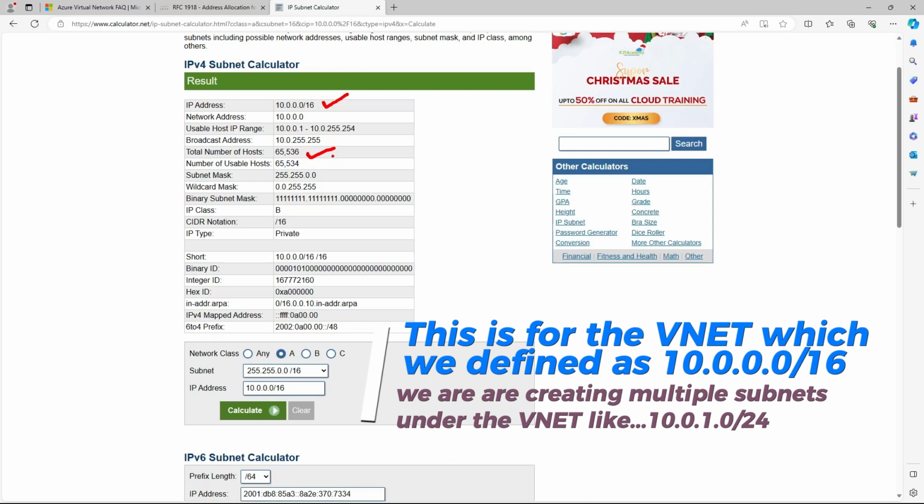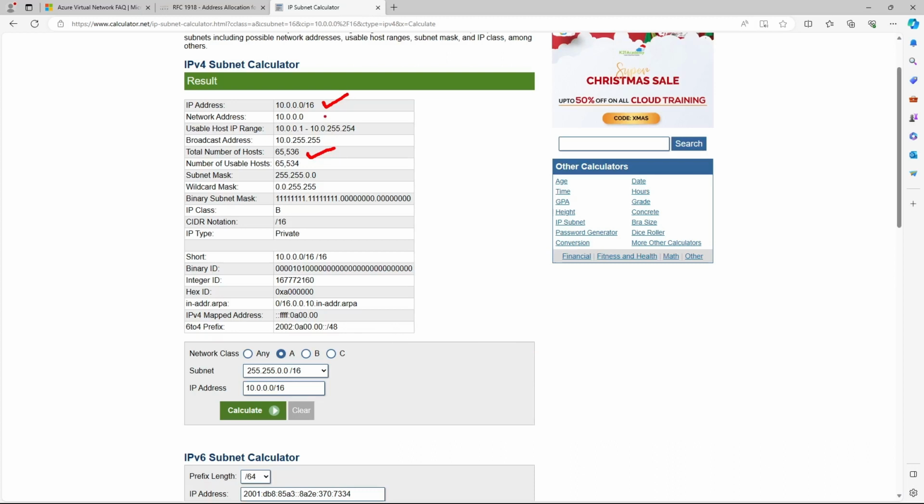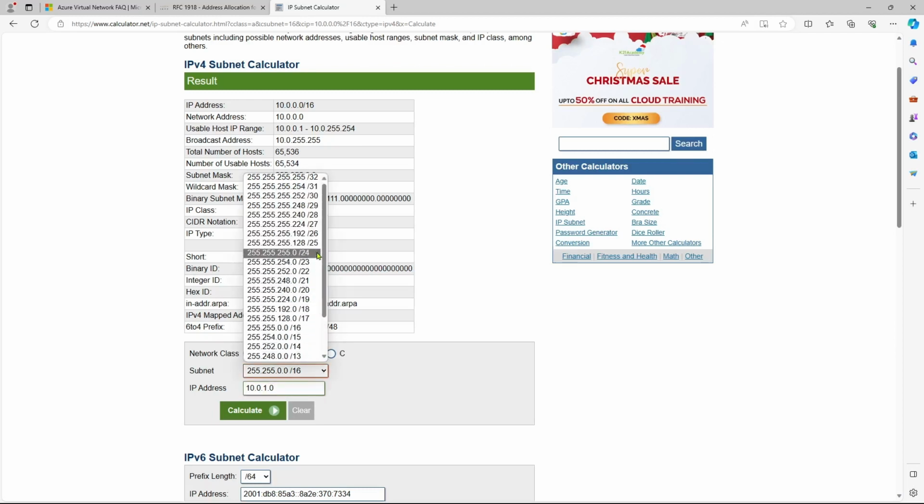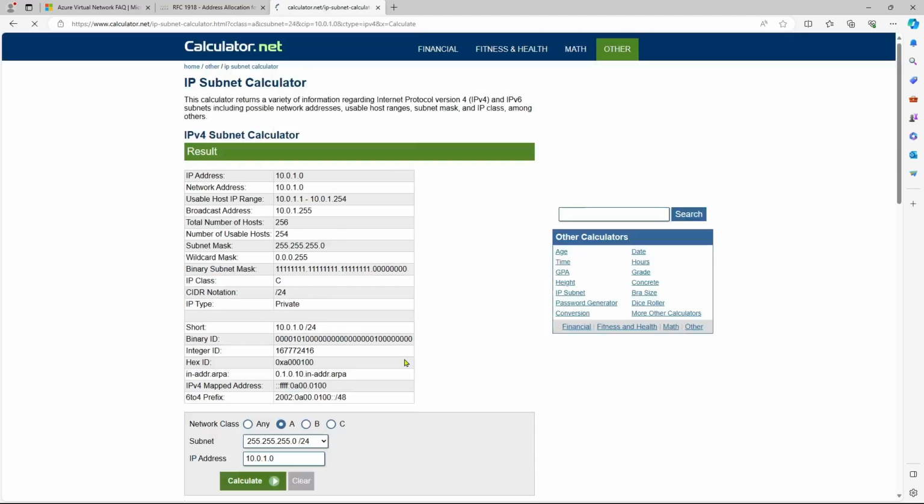and usable hosts is 65,534. Because we have also broken this bigger virtual network into multiple subnets, each subnet will not have this number of usable hosts. It might differ in the Azure virtual network. If I enter this for the subnet, whatever I have created, for example, for subnet 1, if I use /24, then I have to use the 24 range and calculate.